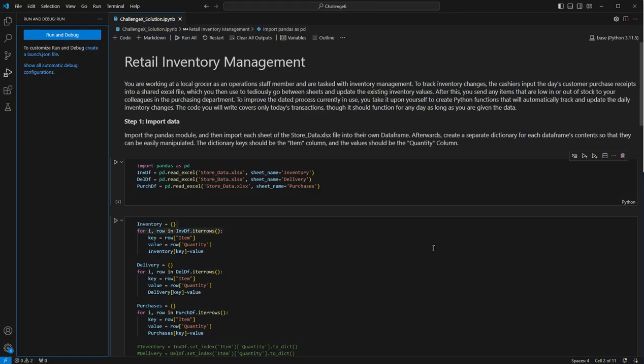Going into the challenge, opening up Visual Studio Code here, we are told in the file that we are working at a local grocer as part of operations and that we are helping with inventory management. Our goal with this is to track inventory and how it changes through customers coming in and purchasing our items or receiving deliveries, and seeing how inventory changes between the two different functions. And so you are told that the operations will need the information that you find in performing these different duties with this Excel file in order to manage the store better.